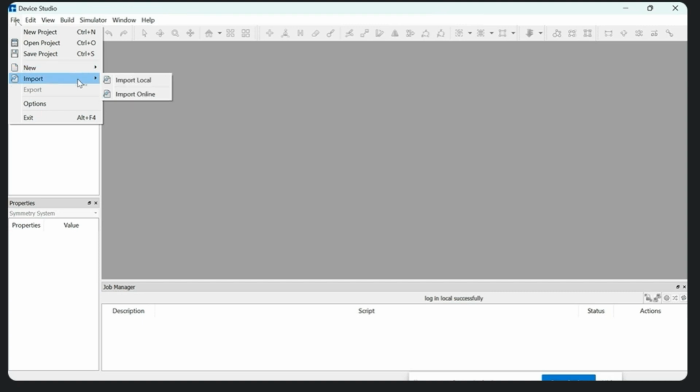If you have that, then you can simply click on import local, where you can browse your existing file and directly load it in the software. Instead of creating the material from the new option, you can load your existing material in our Device Studio. That will save time, so that you will not have to create the material from the beginning. That's why this import option is there, so that you can browse your existing material.